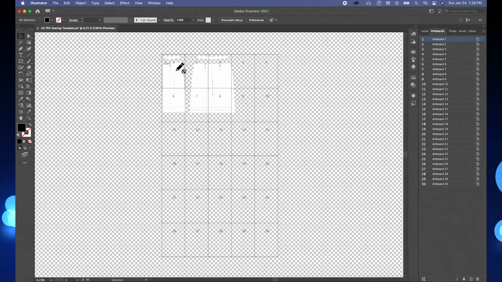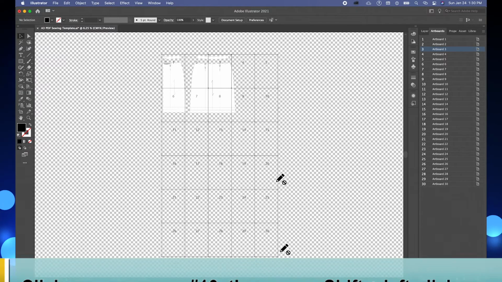As you can see, this is highlighted kind of darker compared to the one that we're not on. Right there, so you have an idea. We're going to have to delete this page right here. First of all, I want to delete number 10 to 30.